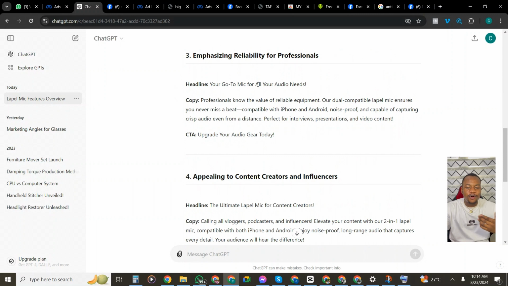Your go-to mic for all your audio needs. This is a beautiful headline. Your go-to mic for all your audio needs. Professionals know the value of reliable equipment. Now, this is emphasizing reliability for professionals.